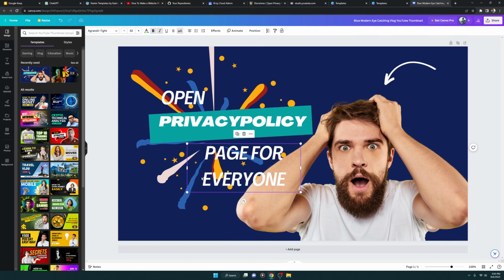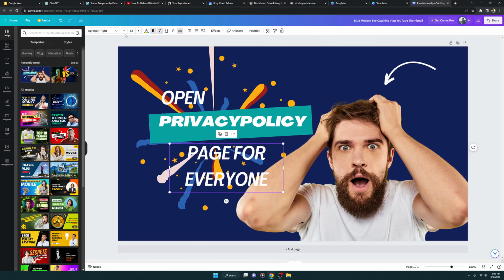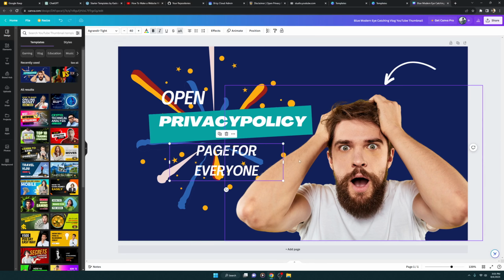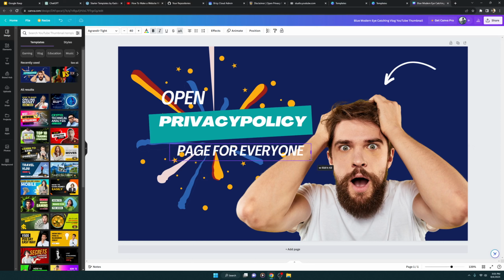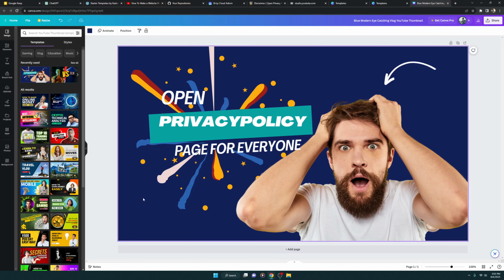Now I can just drag it here, and a little bit I can just reduce the size of it, and again I can also a little bit bend this so it matches. Open privacy policy for everyone. Alright, so this thing looks nice.